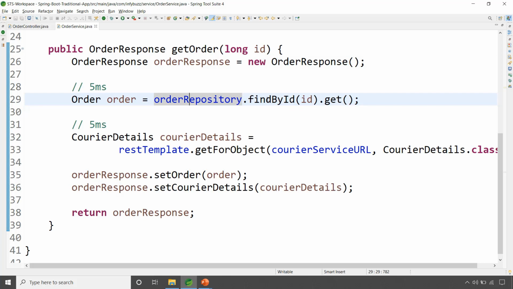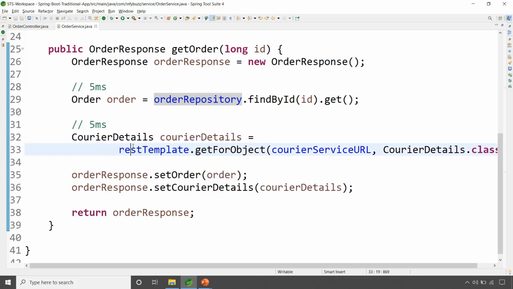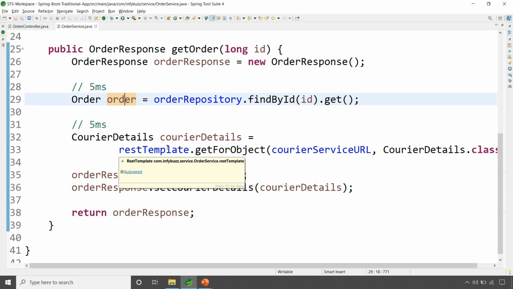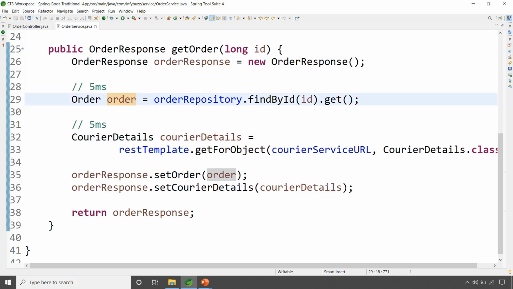So the first thing, we are hitting the database to get the order details by ID, and after that we are hitting the external service to get the courier details for this particular order. This can be like FedEx service or any other logistics service. Okay, external service we are calling to get the courier details for this particular order, and at the end we are clubbing these two details and giving the response back in the format of JSON. So first calling the database to get the details of the order, and then calling the external service to get the courier details and club the response.